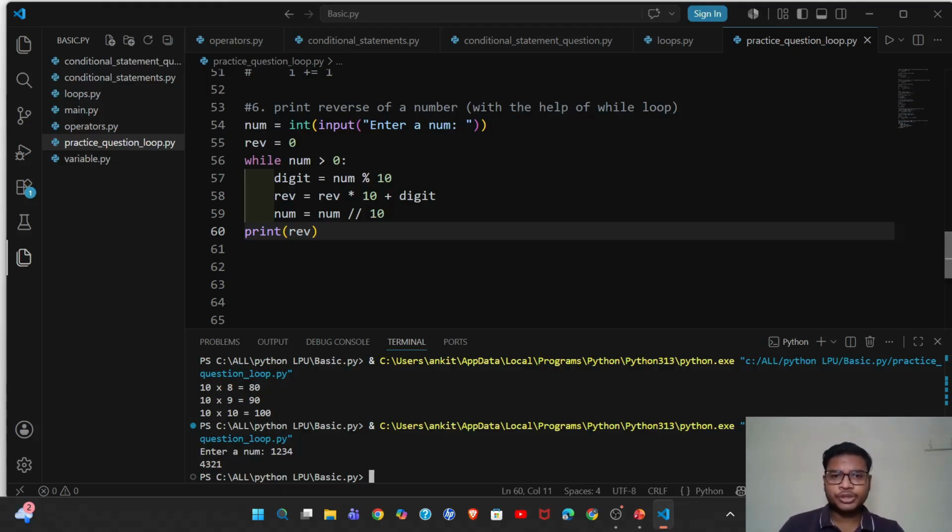Here we take an input num and create a variable reverse, that is 0, and while num is greater than 0, that's the digit. The num is 1 2 3 4, divided by 10, the remainder is 4, so the digit becomes 4 and the reverse is 0. So 0 into 10 is 0, plus 4. Now the reverse is 4. Then the loop will continue running. When we do floor division by 10, it gives the quotient, and the quotient is again used here.